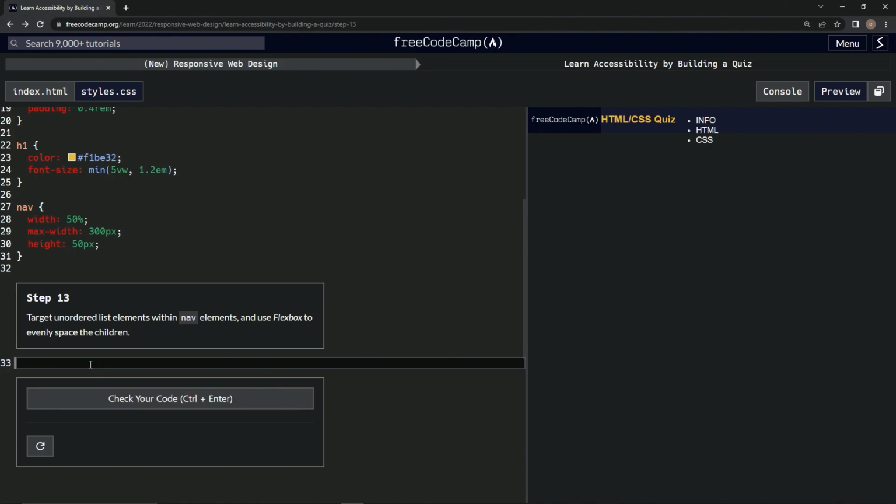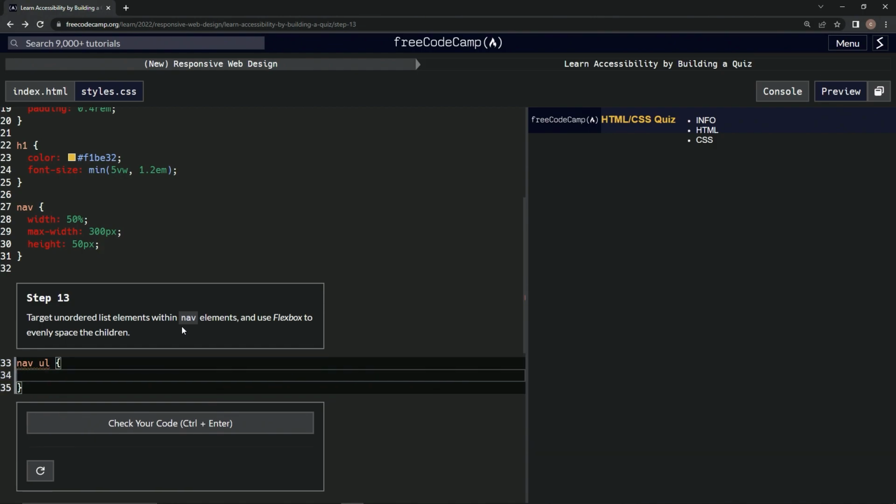Okay, so I guess we're going to do unordered list within nav. So nav, unordered, no, UL. What am I doing? All right, UL. And then curly braces, and we'll do display: flex. And okay, let's see what happens.